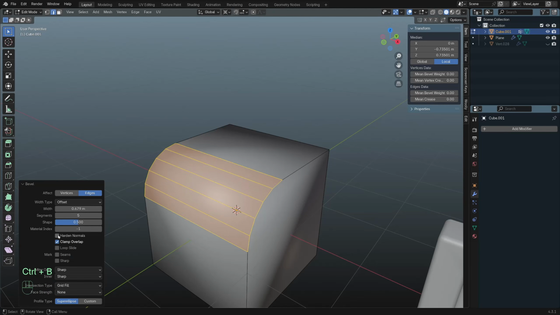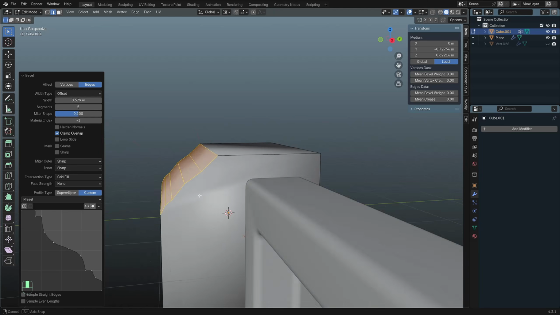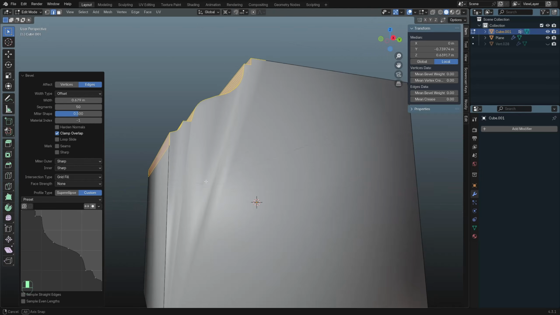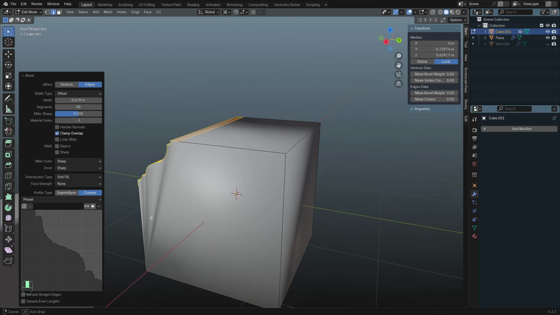Let's uncheck the harden normals. Okay, now let's set the profile type to custom, and we have these presets here. Set this to Cornice Molding, and you can increase the segments here to see the effect of it. So you can see multiple shading issues happening here, and also in the overall shading of the object as well.